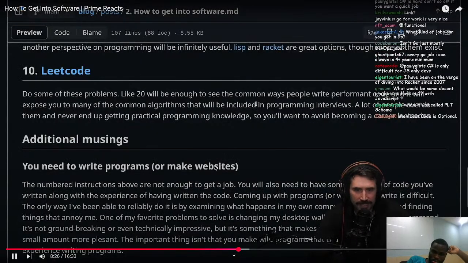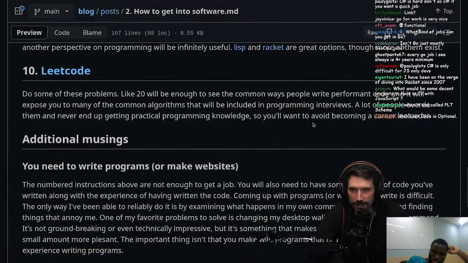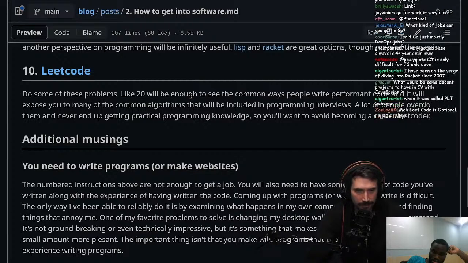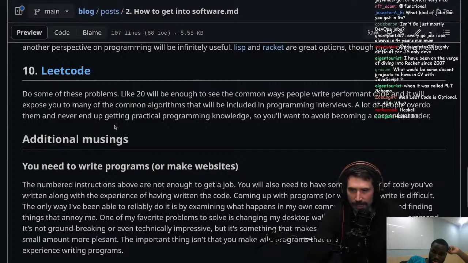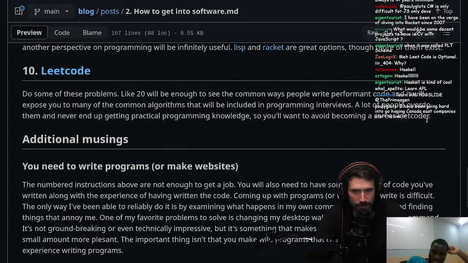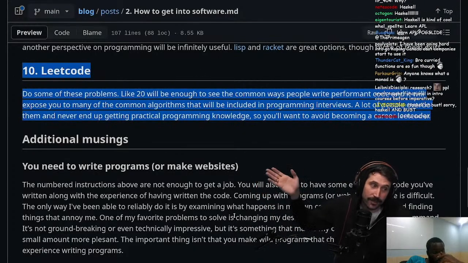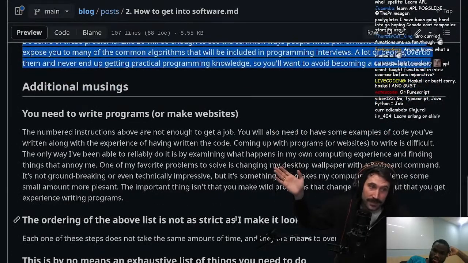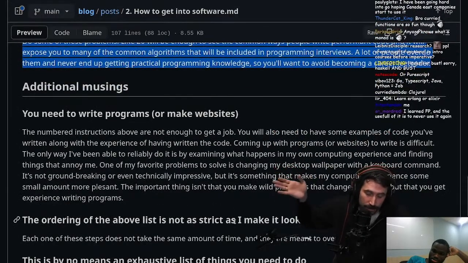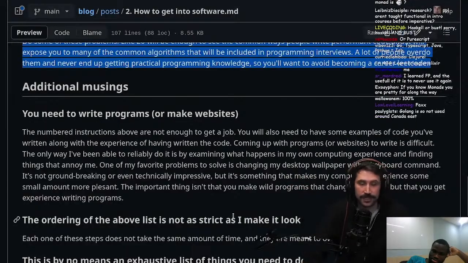Like 20 will be enough to see common ways people write performant code and will expose you to many of the common algorithms that will be included in programming interviews. A lot of people overdo them and never end up getting practical programming knowledge, so you'll want to avoid becoming a career LeetCoder. Again, just basic advice. I mean, personally, I throw in there, take the Primeagen's free course on algorithms and data structures because algorithms and data structures are more useful in the interview than LeetCode problems, okay?